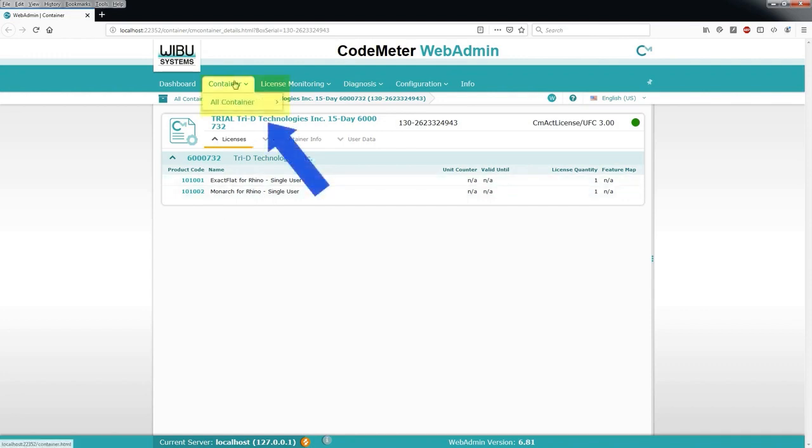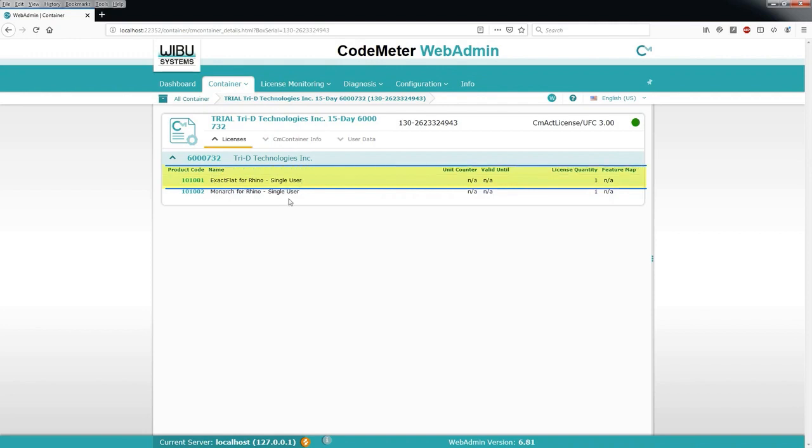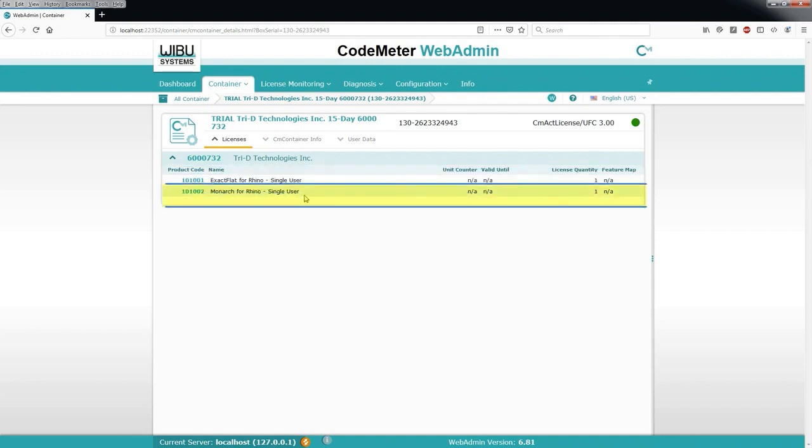From the container list, we can see that we have one license for ExactFlat for Rhino and one license for Monarch for Rhino. The licenses listed in this list box here will change depending on the product that you are installing a trial for.